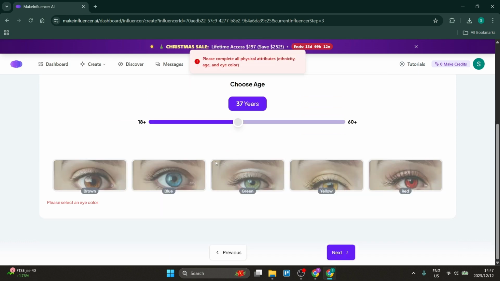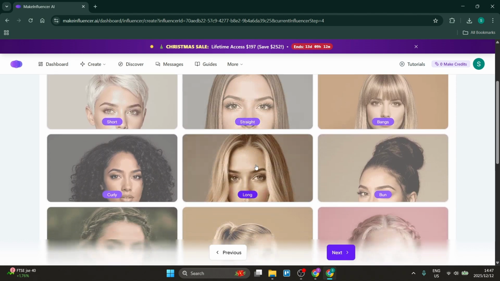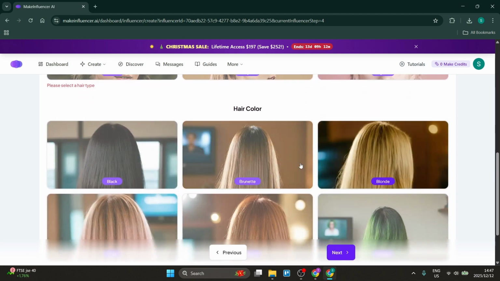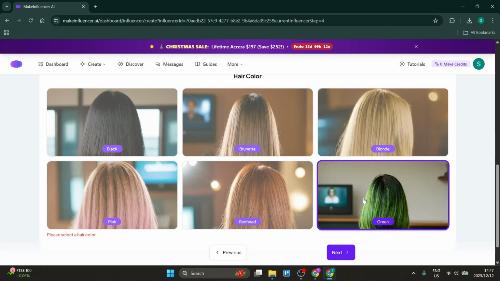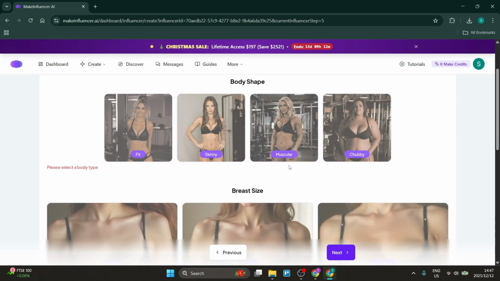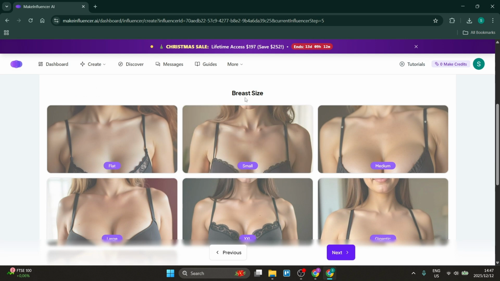Let's go down here, choose your eye color. Let's say green. Next. You want to look for hairstyles. So let's have a look for curly hair. Hair color, we want to look for, let's say, green, and say next. Here we're looking for body shape, fit, skinny, muscular, chubby, whichever you prefer. Go ahead.